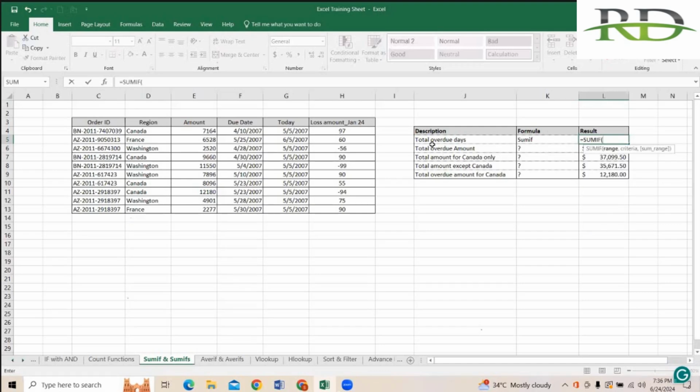So what is your range? Your range is the loss amount cells, comma. What is your criteria? Criteria is, so just take another criteria. Suppose that you have to find out.